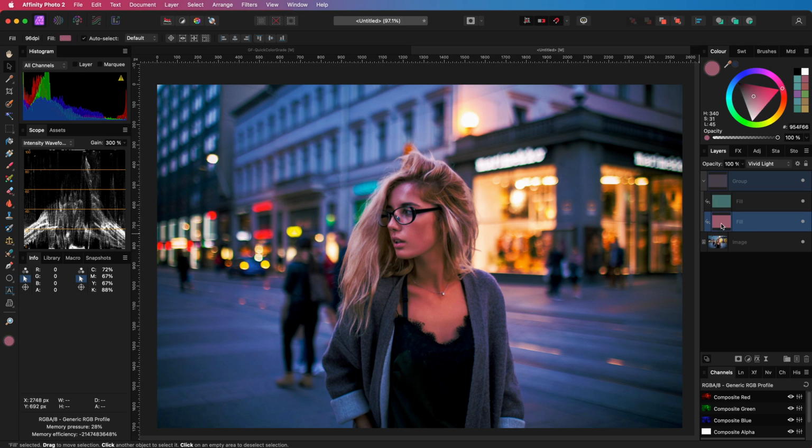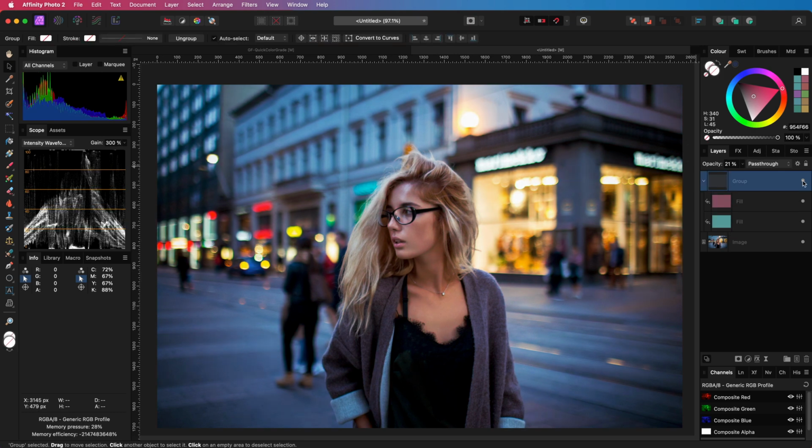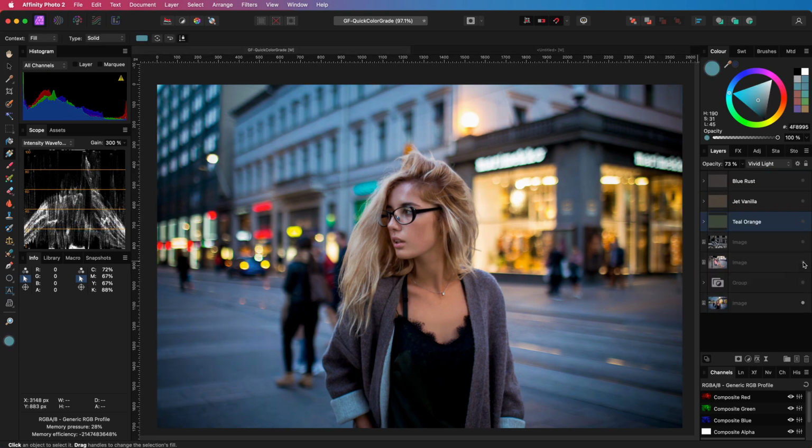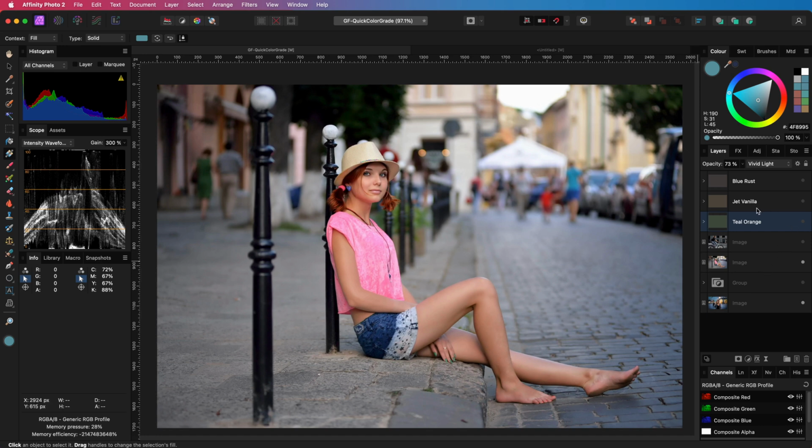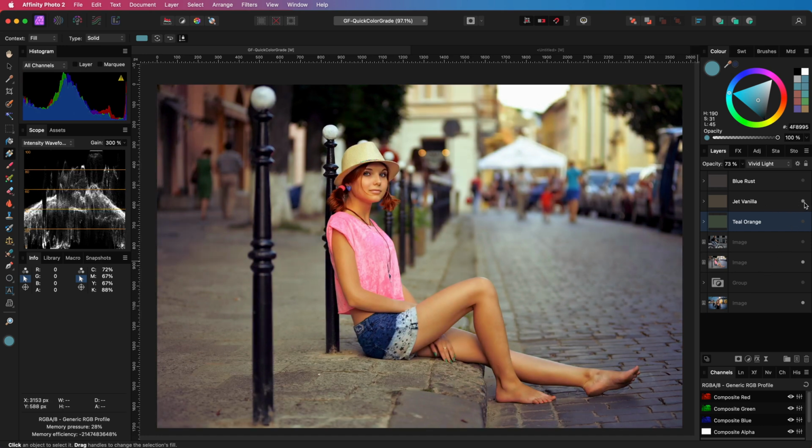Another interesting experiment is to change the order of the fill layers, but also swapping the blend ranges can create interesting results. Let's have a quick look at the presets I have. Here is a nice image to experiment with. Let me turn on the Jet Vanilla group. Pretty nice, isn't it? Or how about the Blue Rust group? As mentioned, I will put the used colors in the description.